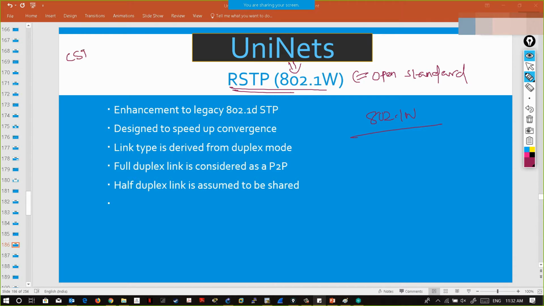Remember, CST and RSTP are open standard, right? PVST and RPVST are Cisco. Okay, this is the Cisco footprint. So actually, this is the enhancement to the legacy 802.1D STP.